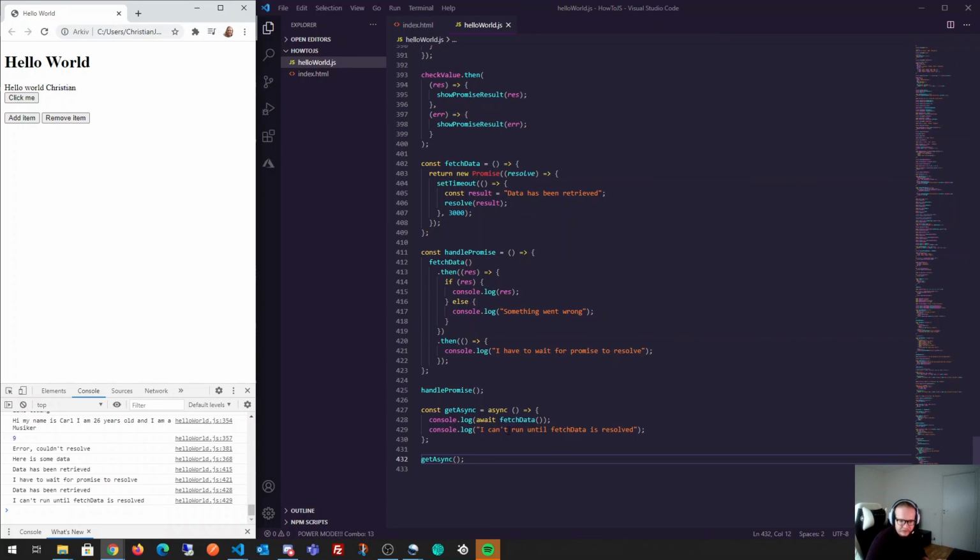So the async await keyword is another way of dealing with promises instead of the then method that belongs to the promise object, and it makes it much cleaner and a bit easier to read, and you have to write a lot less code.